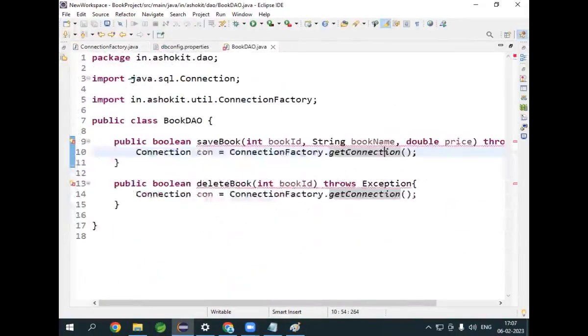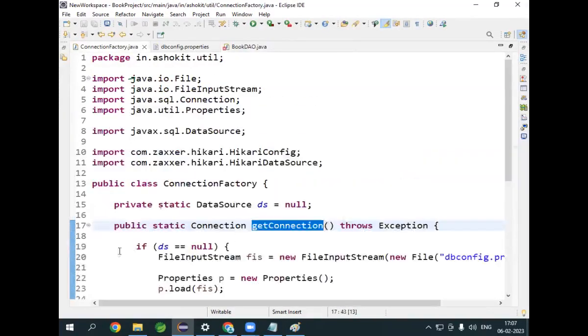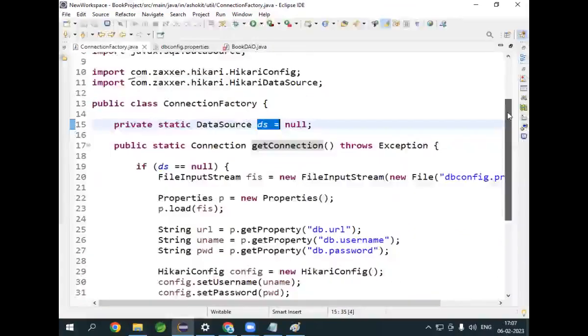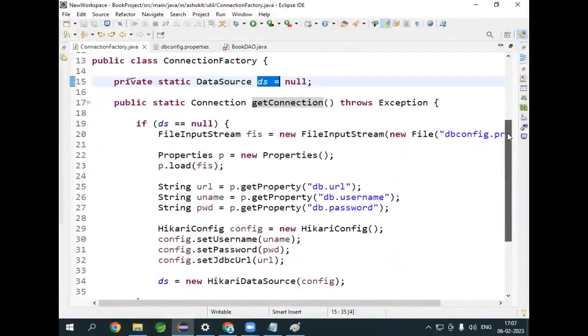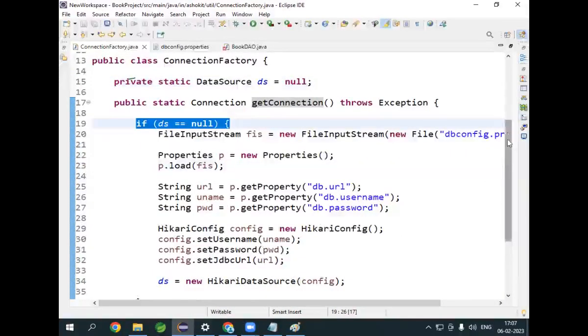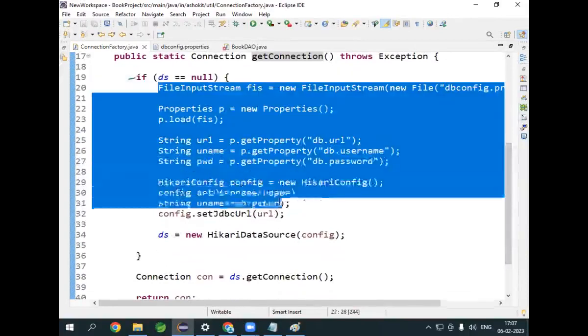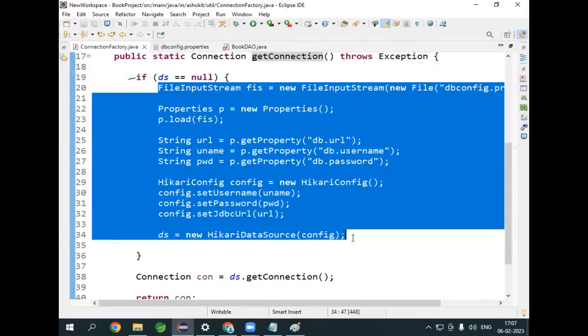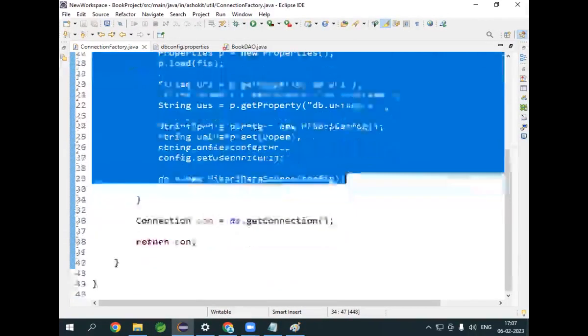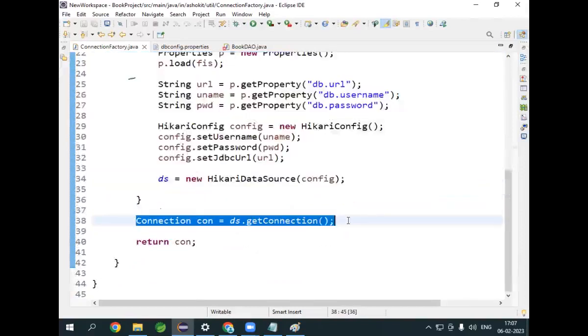Now I'm going to call this delete book method. Then again it is calling the get connection method. It will go to that method. It will check the condition. Is ds null or not null? Not null, because earlier the data source object was initialized. So the condition will not be satisfied. If the condition is not satisfied, will this logic execute? It will not execute. Then what will it do? Directly it is going to return the existing connection from the connection pool.